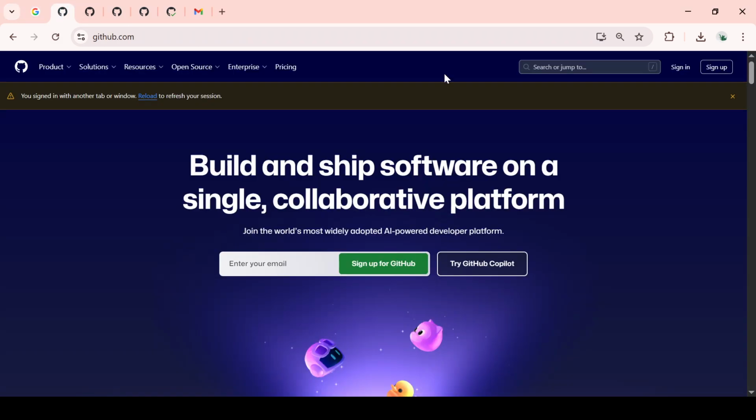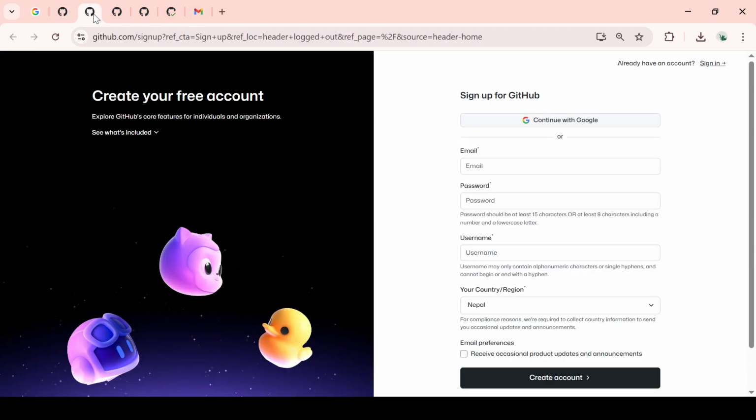If you're not already logged into your GitHub account, take a moment to do so by entering your credentials. This ensures you can personalize your account settings.